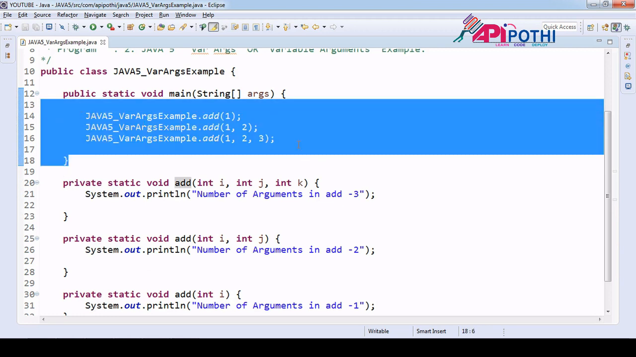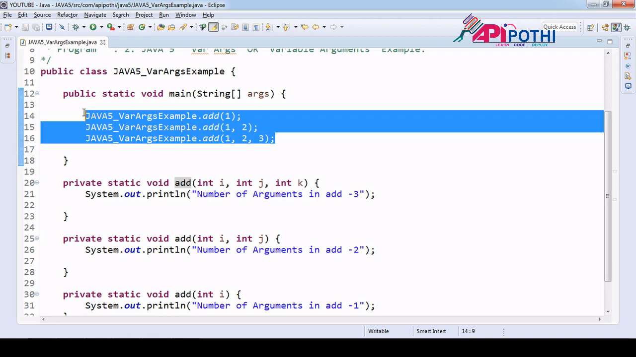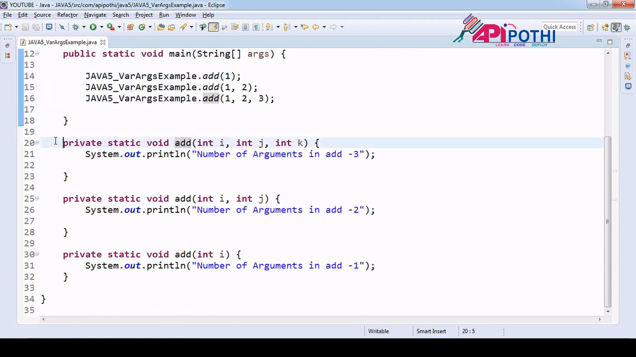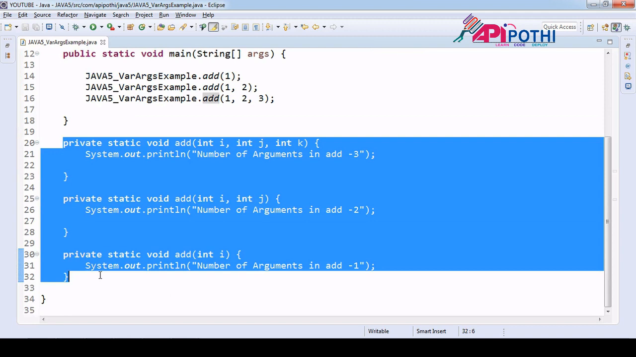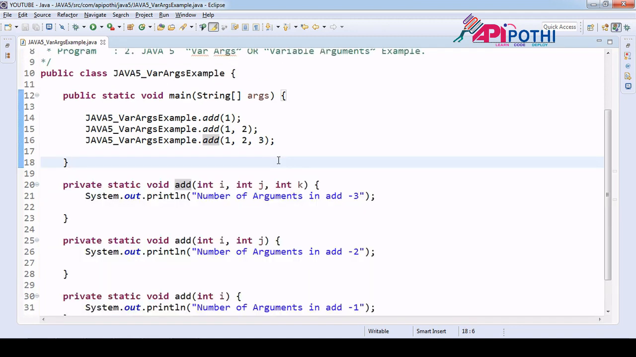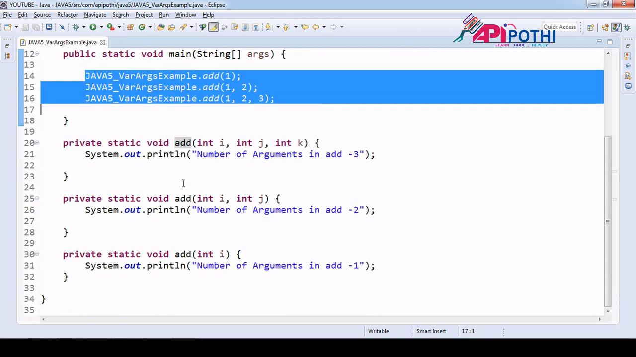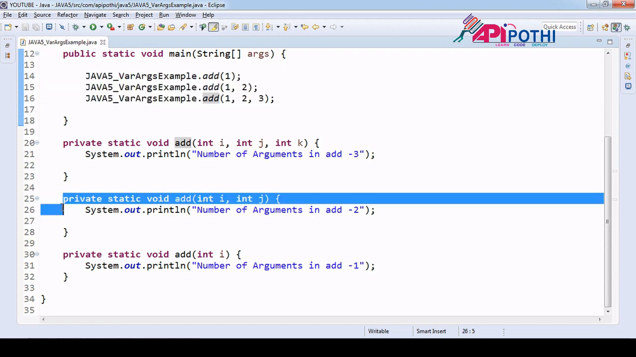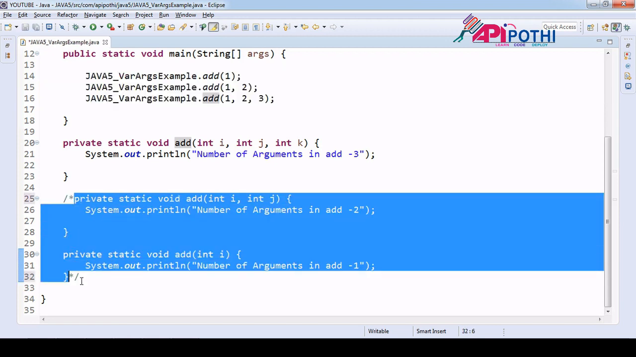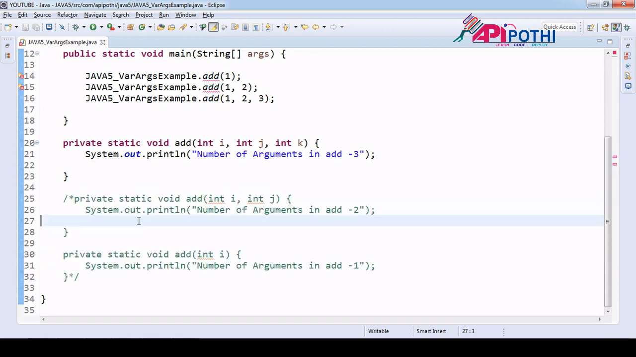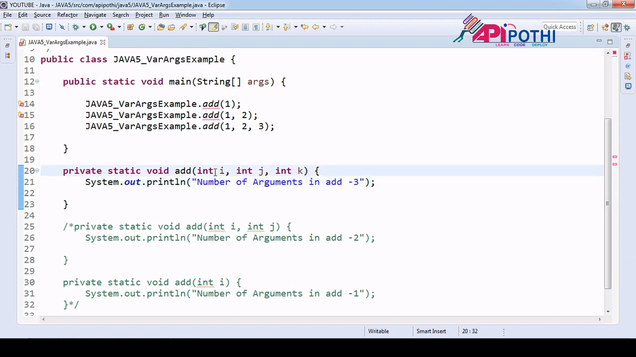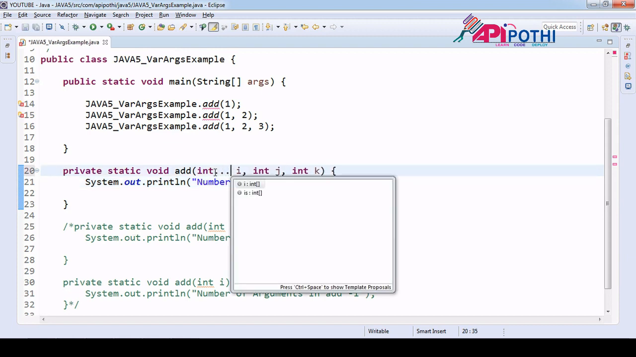As per this line, we have a total of 3 method calls with different arguments, and we created 3 implemented methods here. What they are saying is, for this we need not have 3 methods. Actually we should have only 1 method. They are telling that 1 method is enough to handle everything. So how? As per syntax, int, then keep 3 dots.